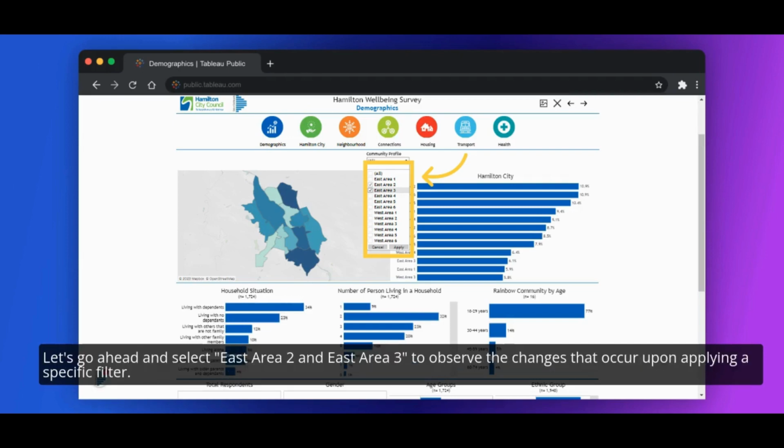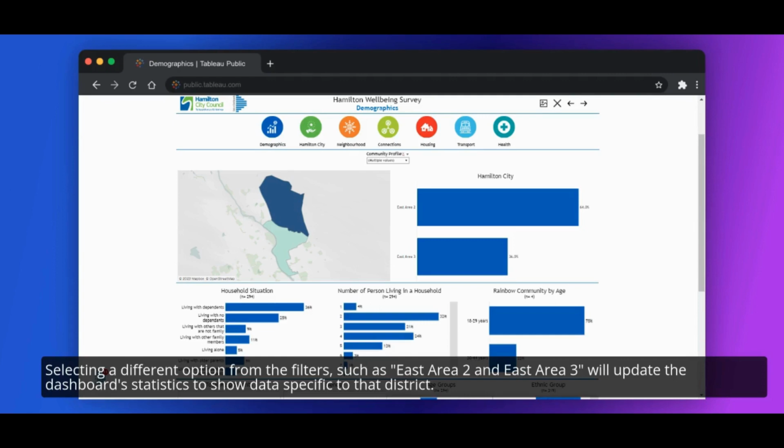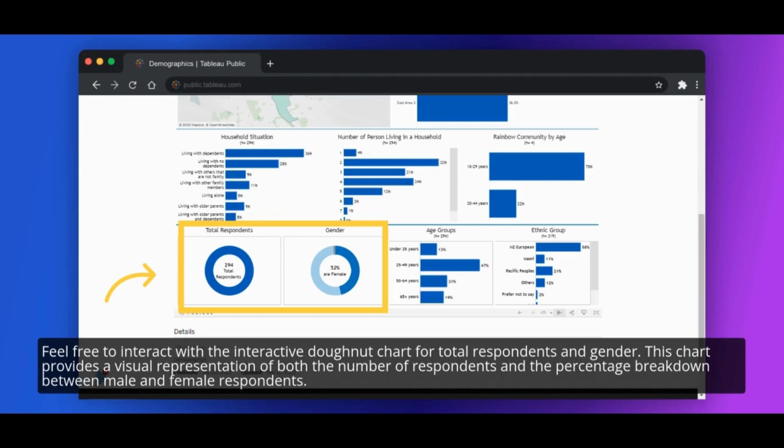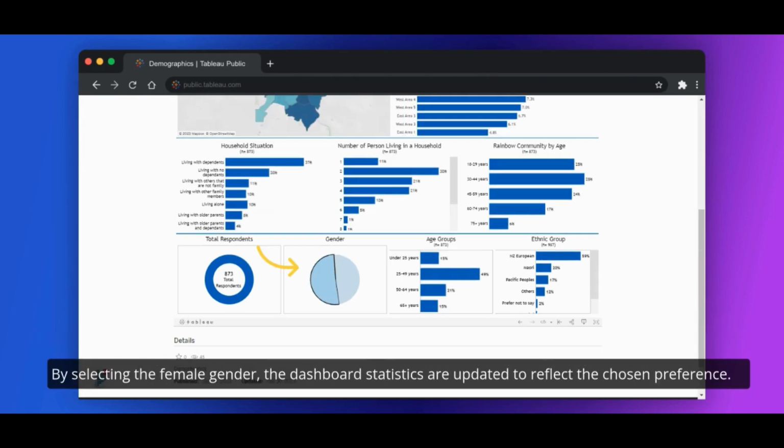Let's go ahead and select East Area 2 and East Area 3 to observe the changes that occur upon applying a specific filter. Selecting a different option from the filters, such as East Area 2 and East Area 3, will update the dashboard statistics to show data specific to that district. Feel free to interact with the interactive donut chart for total respondents and gender. This chart provides a visual representation of both the number of respondents and the percentage breakdown between male and female respondents. By selecting the female gender, the dashboard statistics are updated to reflect the chosen preference.